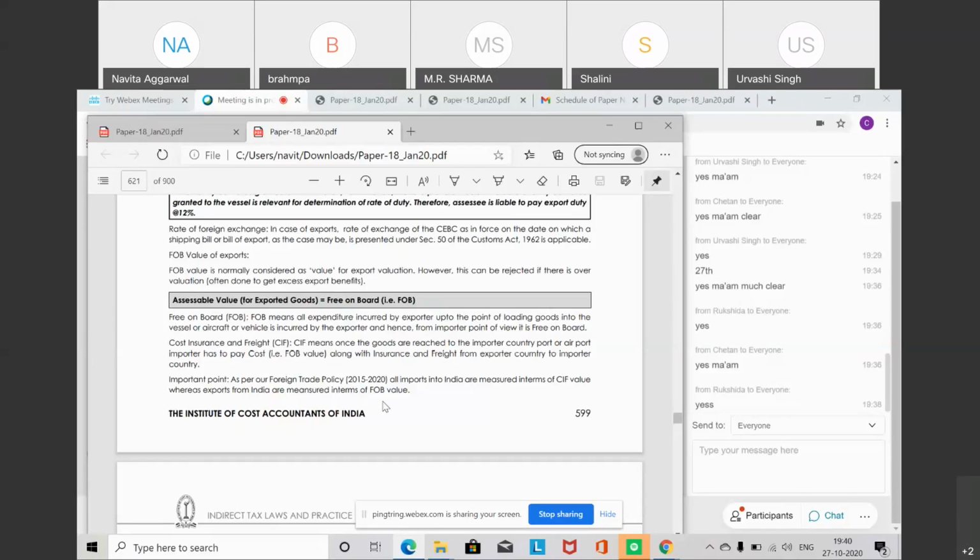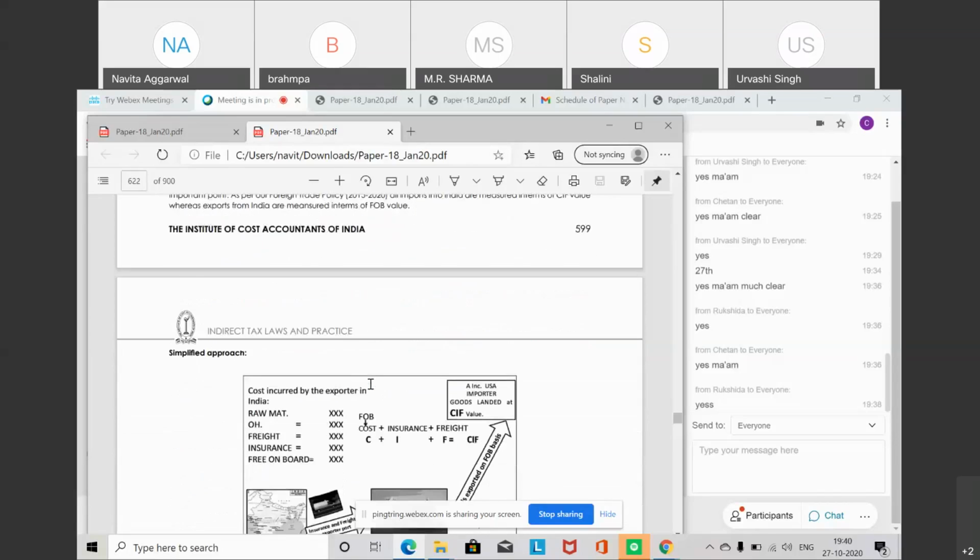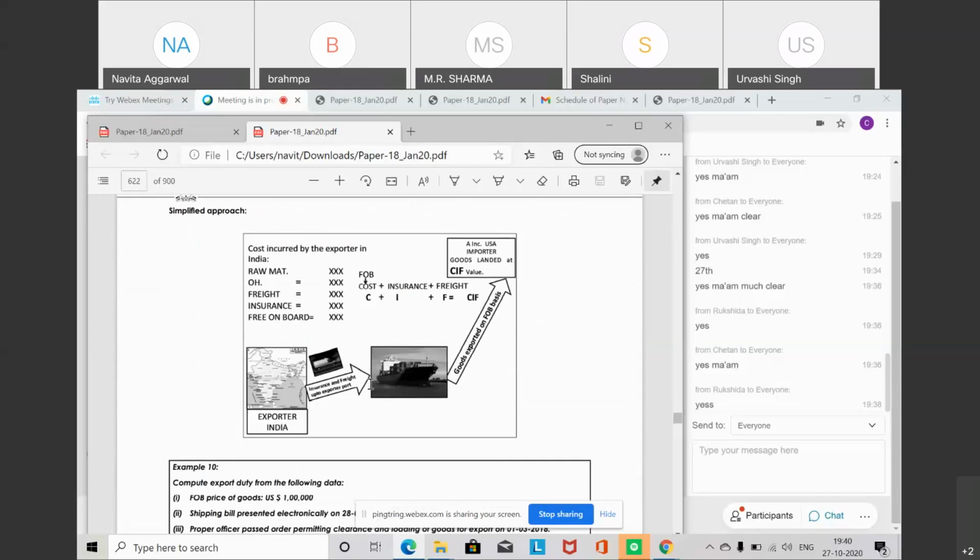So what we will do, from the CIF value, we will deduct the amount towards the insurance cost and the freight cost, and we derive the FOB value. On that FOB value, the export duty is charged at the rate prevailing on the date on which the entry outward document is granted by the proper officer. This is a very clear depiction of FOB and CIF.